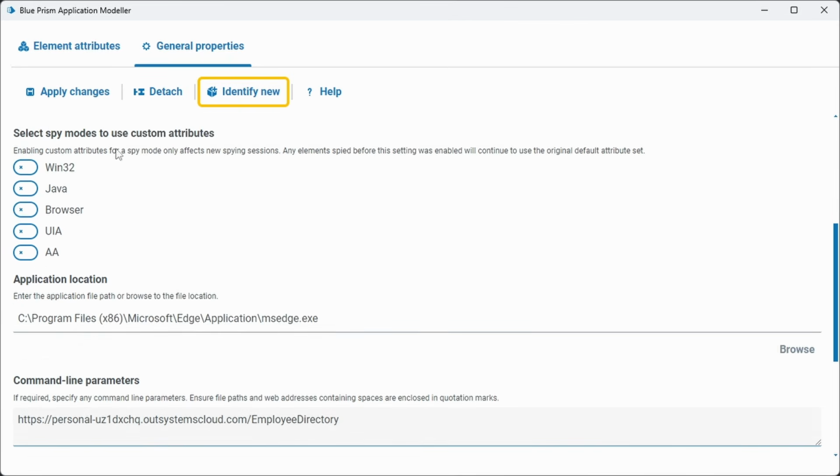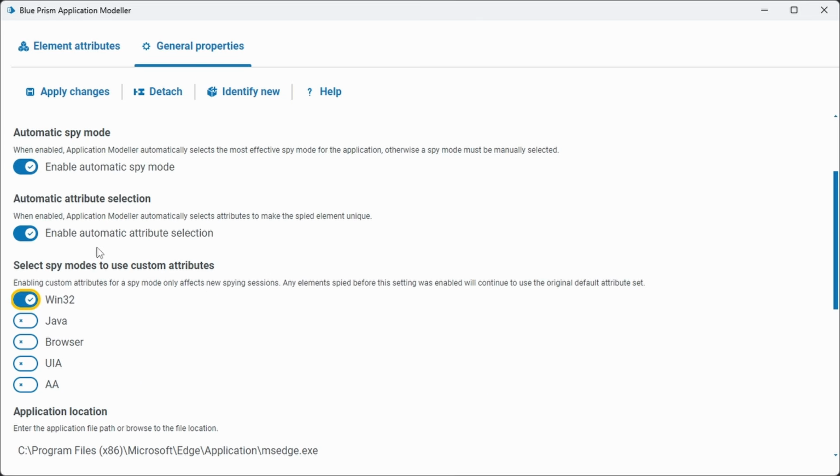And spy modes to use during custom, okay. Enable custom attributes for spy mode only affects new spying sessions. Any element spied before the setting was enabled continues to use the original. Yeah. So I guess what you do is you check these.